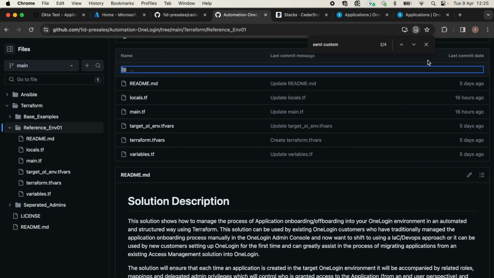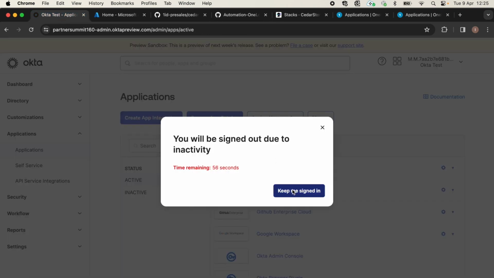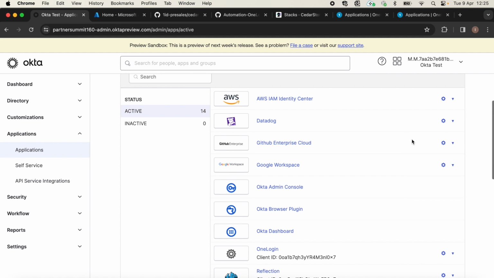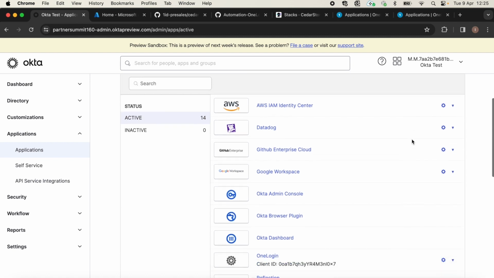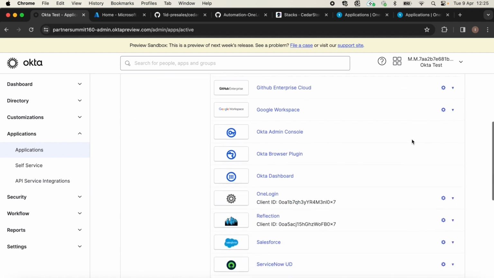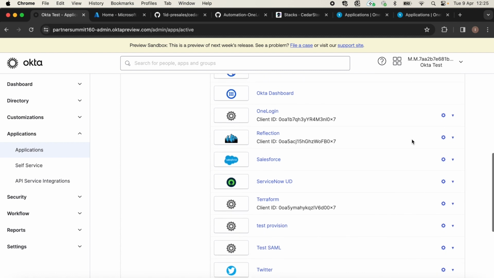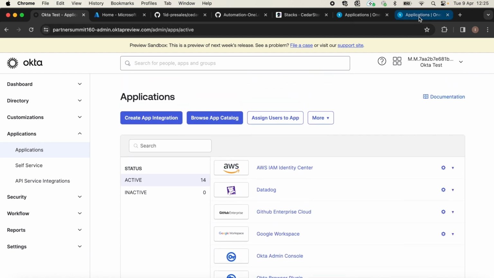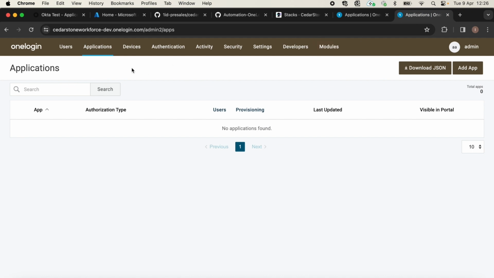So let's have a look at what's involved, to set the scene here. We can see we've got our Okta environment, which we're going to be migrating the applications from. We've got 14 applications that are set up in this environment, and we're going to migrate these into OneLogin using Terraform. On the OneLogin side, we've got two instances.